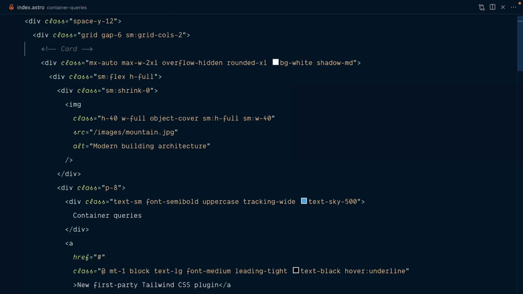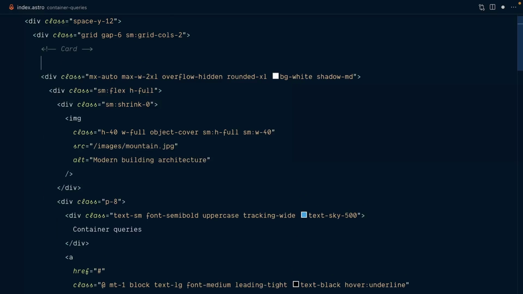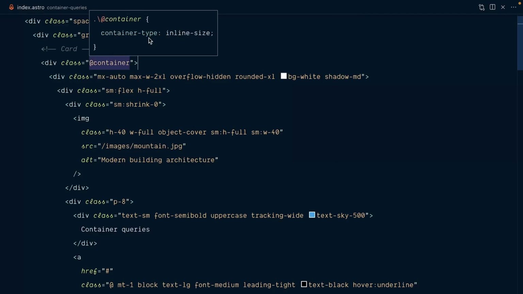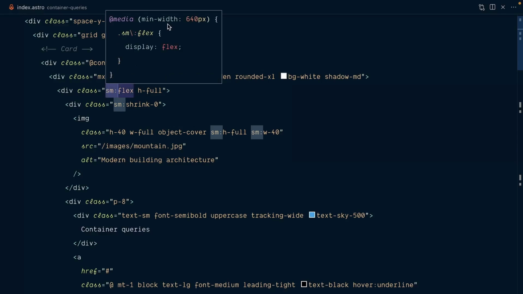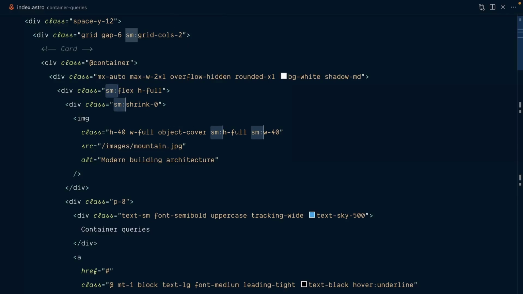All right, let's start working with the card in the first column. I wrap this card in a div with the class of @container. And this will define the container type inline-size to this block of HTML. Now I want to change all the SM utilities, which are media queries, to instead use container queries.